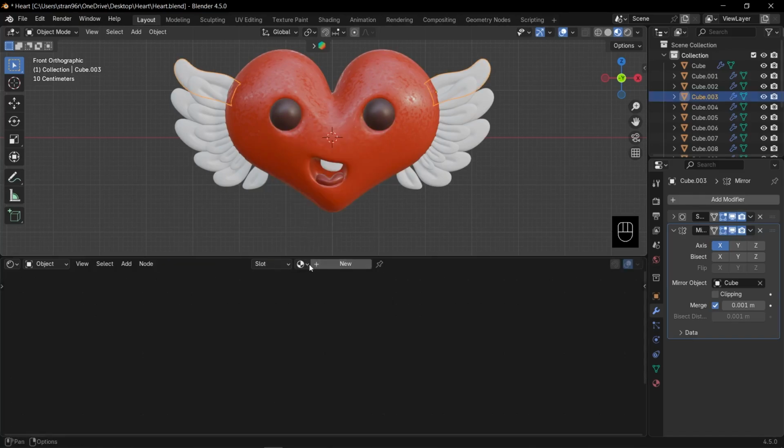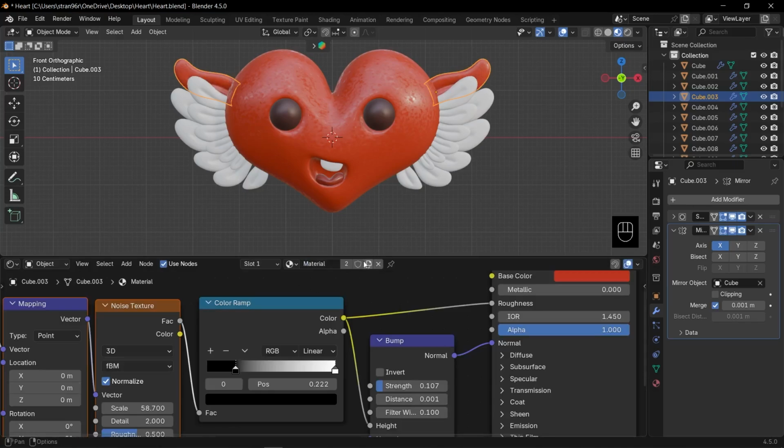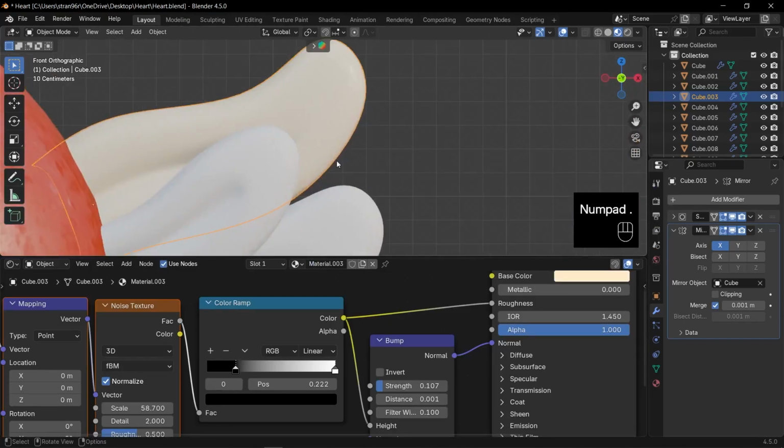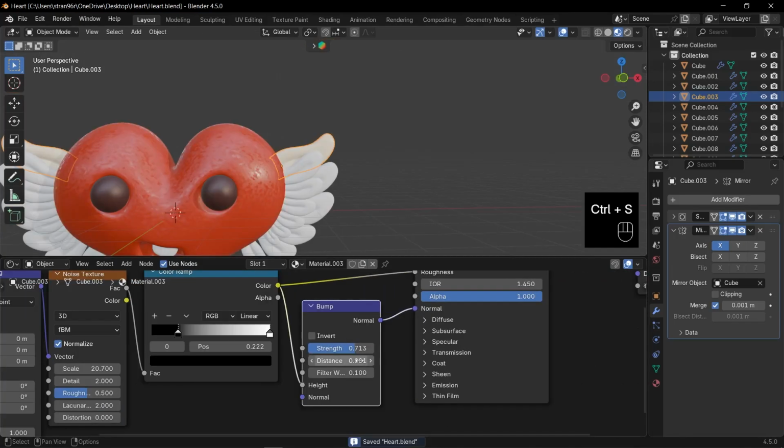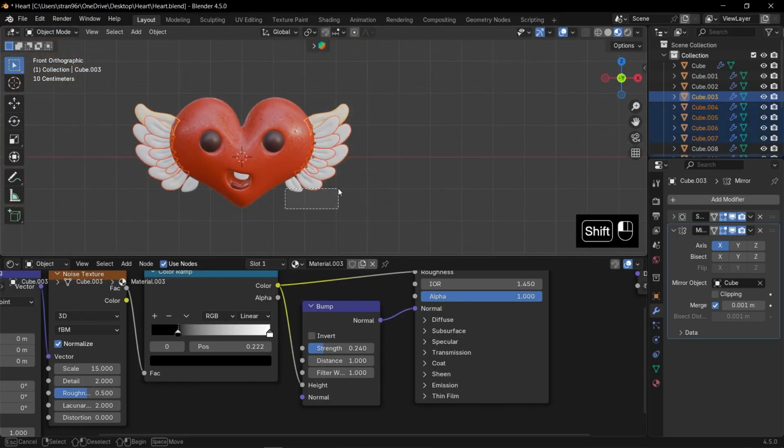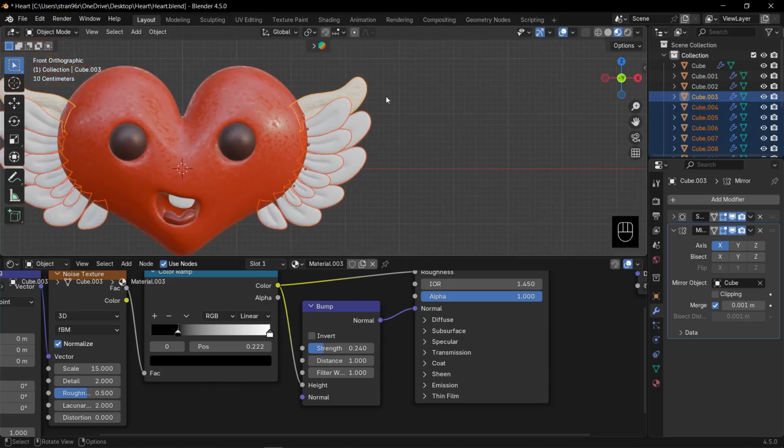Select one wing object. In the material dropdown, choose the heart material. Then click duplicate. Set its base color to a light yellow for bright highlights. Increase the emission strength a bit. Then raise distance and filter width to 1 for a soft glow. Now Shift select all other wings. Then Ctrl plus L, copy materials. Instant consistent wing highlights.